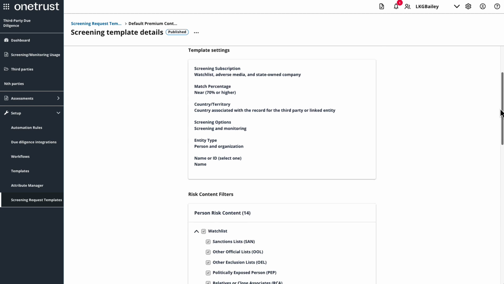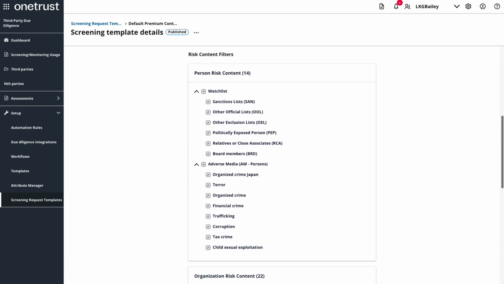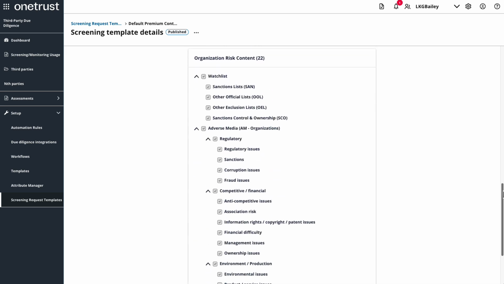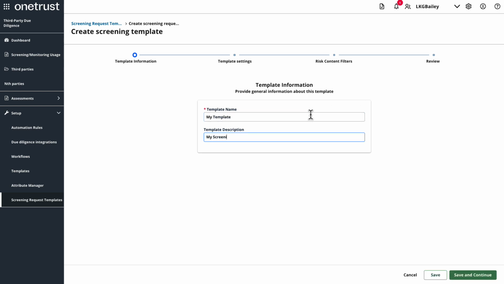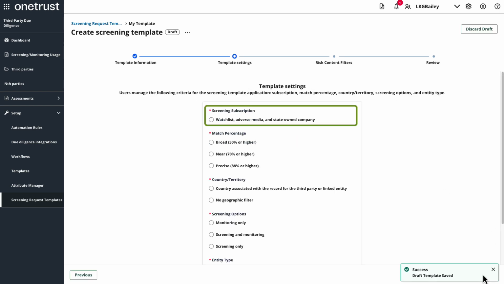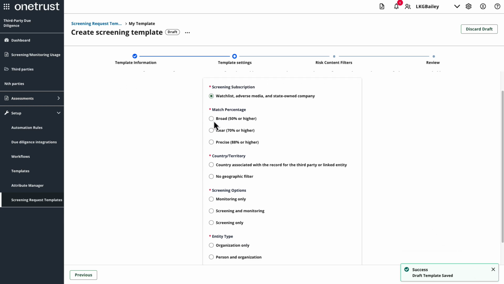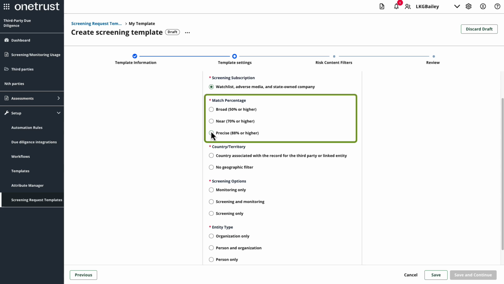As you can see, this template is screened against name and country with a 70% match percentage and returns details from both the person and organization risk content. As you create a screening template, the first step is to select the screening subscription. While this currently shows only the single subscription type, over time this may change to include new subscription types. Next, you select the match percentage, which allows you to be more or less stringent than the default.